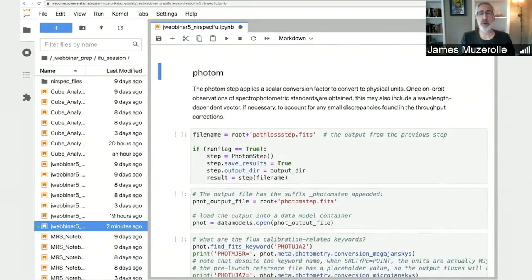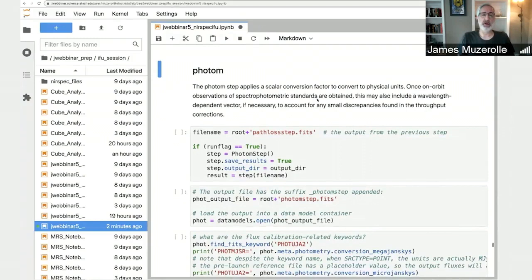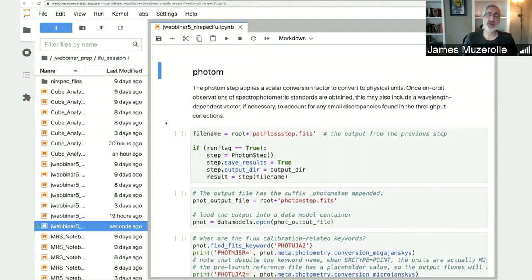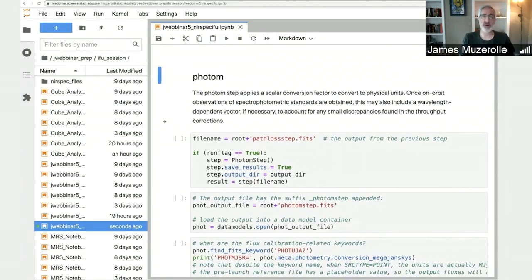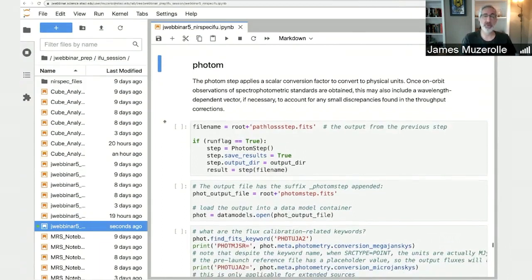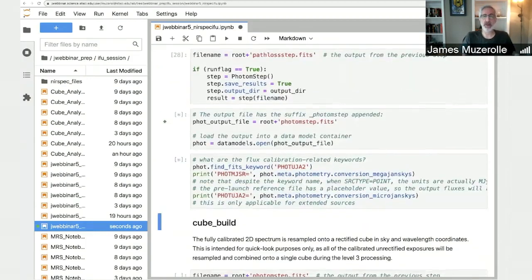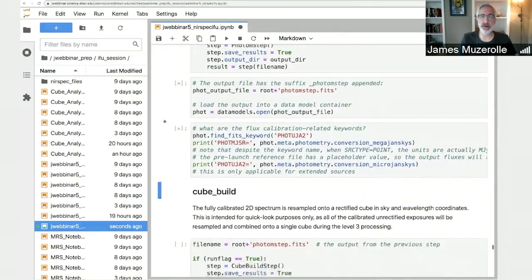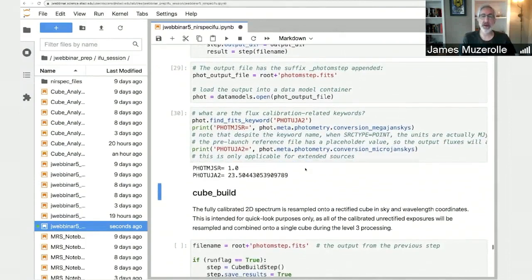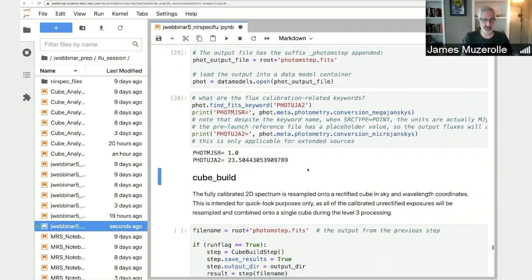Next up is photom, which currently simply applies a scalar conversion factor, which converts the data, which up to this step are in terms of corrected DN per second per pixel, and converts those to physical units. In this case, because we're looking at a point source, those units should be in megajanskys. And so here we'll just look at the output, and again, all this does really is populate two header keywords, which gives you that conversion factor in two different units.